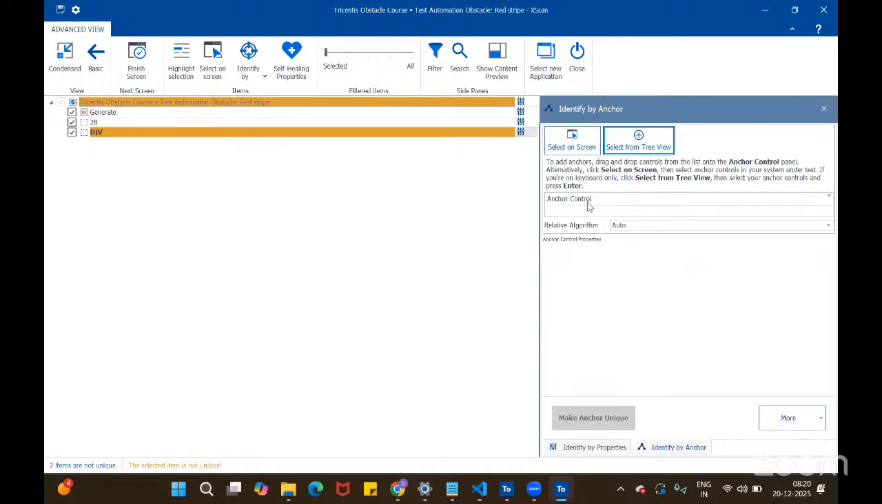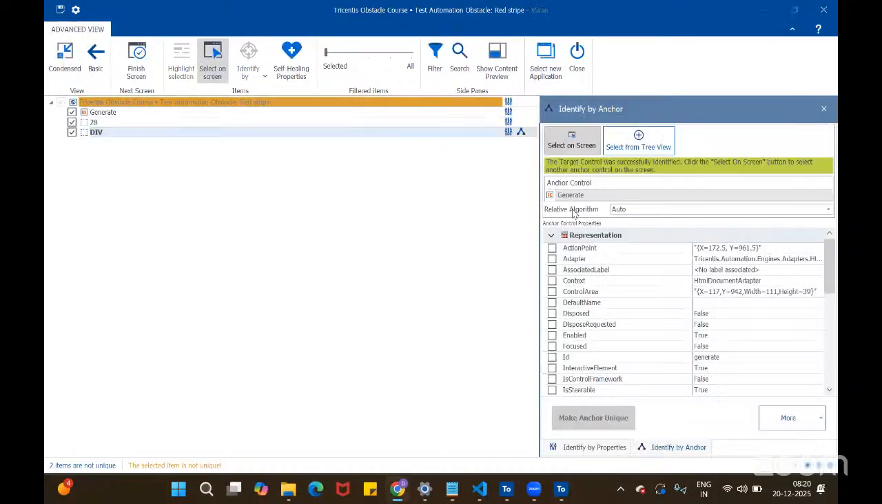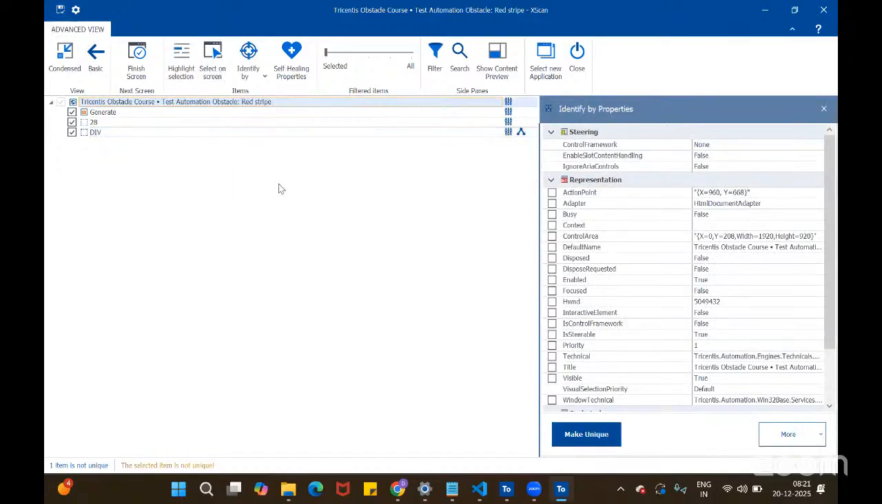Within the screen you can see some unique controls, right? The generate button. Just drag and drop generate reference to anchor. Exactly. So now with the help of the generate button, it is becoming unique. That is a title. You can ignore it. Why is the title not unique? Because within the browser, two tabs are opened with the same name. Yes. Save this one.